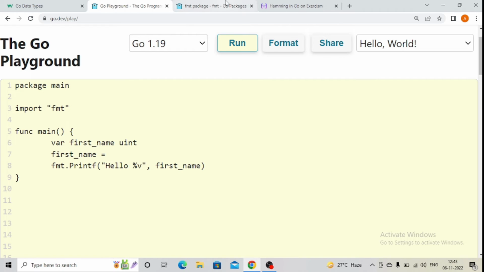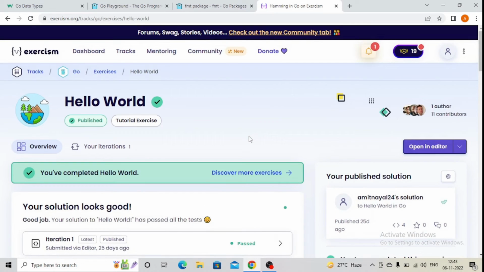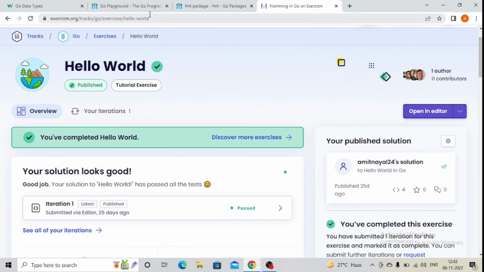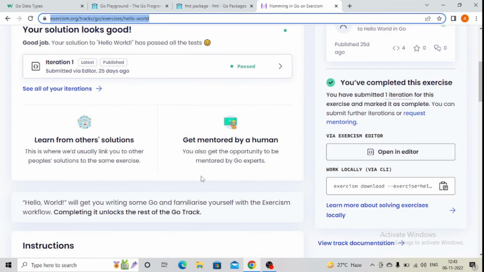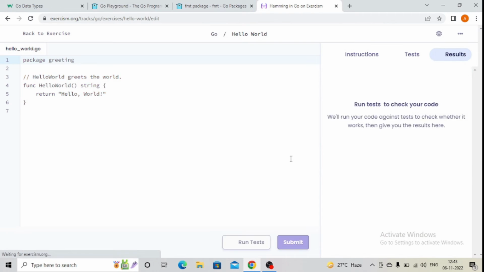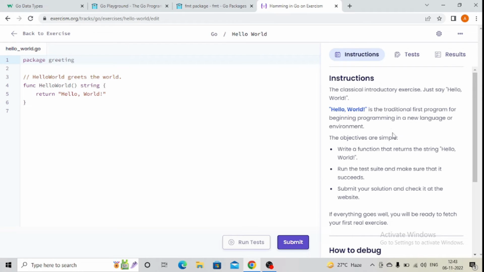So I'll just go through one small exercise, Hello World here on exercism.org. This is the link, you can just come here and check it out. I have already written it. These are the instructions written here, that you have to just say a hello world like this, and run all the tests.